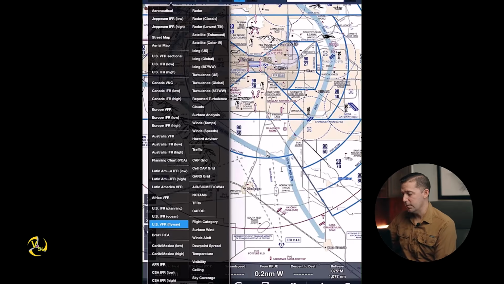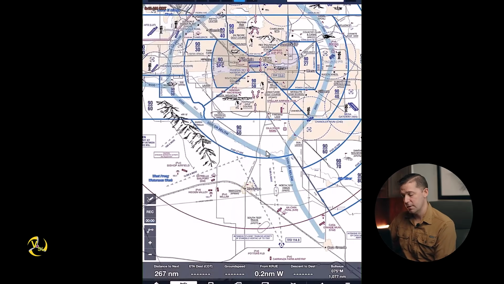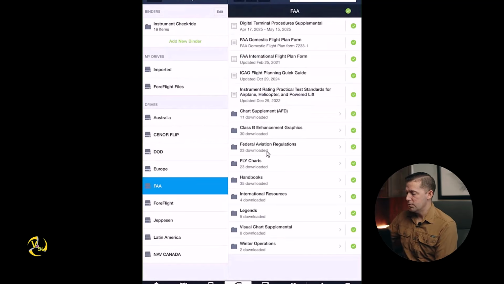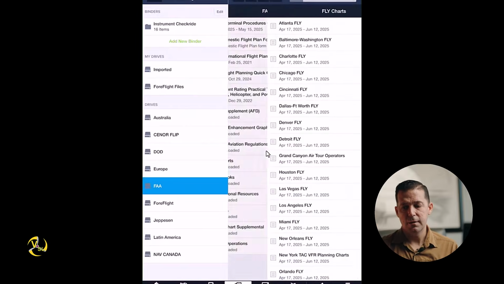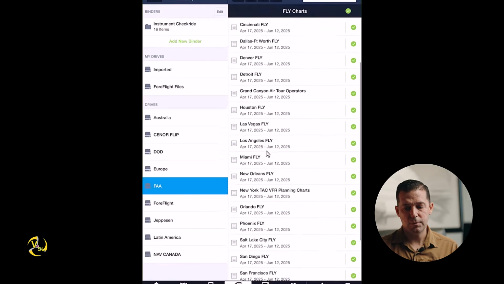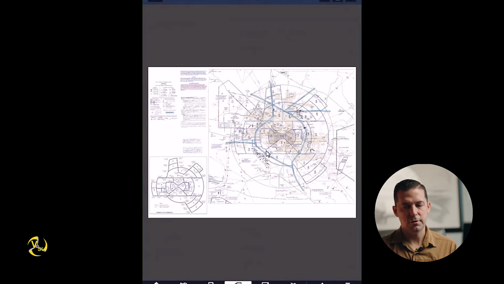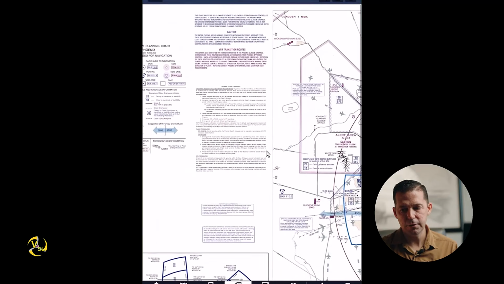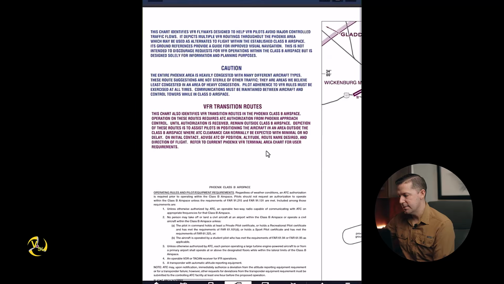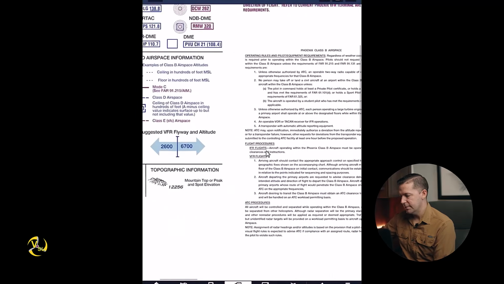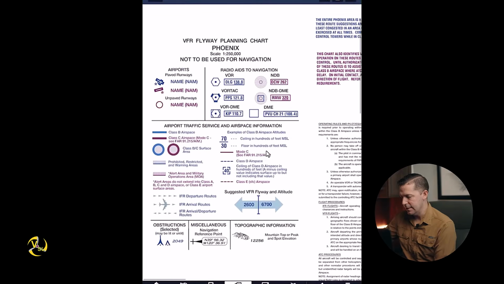Now, another way that we can find that is in the documents section of ForeFlight. So let's go to the documents section of ForeFlight, go to FAA and our flyway charts here. So that's where we actually find the PDF version of that chart that we just had pulled up. And over here on the left-hand side, it has some more text for our VFR transition routing. All of that is listed there.